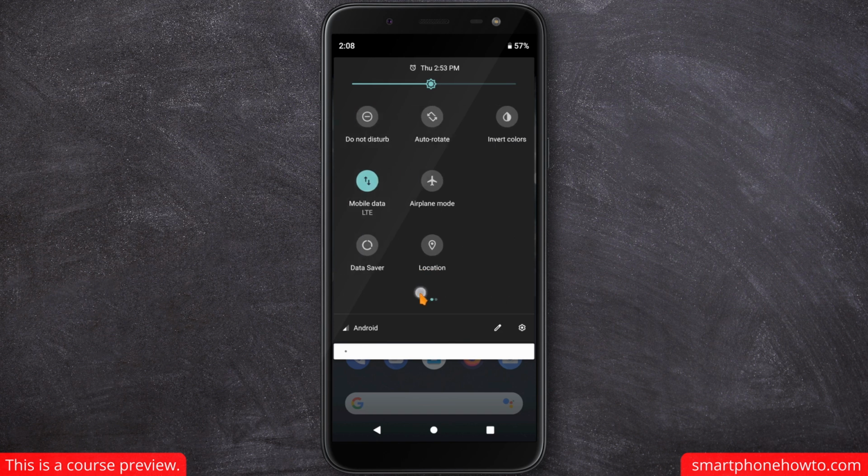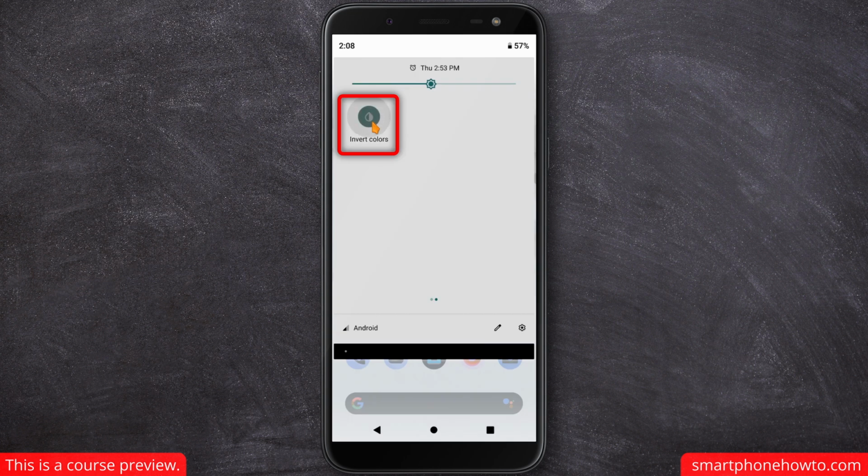My last icon is the invert colors switch. If I press it, everything will be inverted. This might be useful when you are reading some document for a long time.